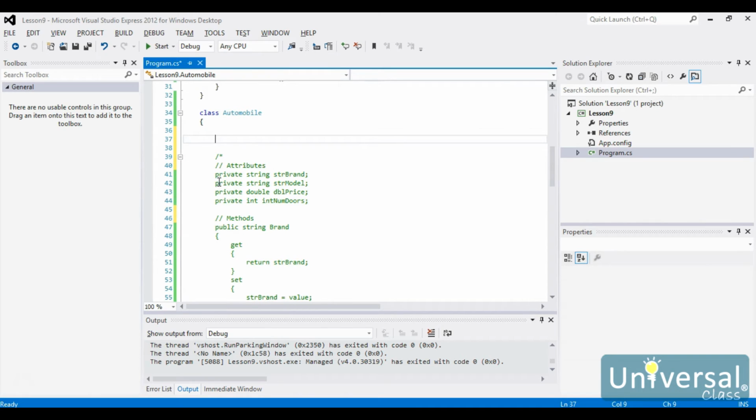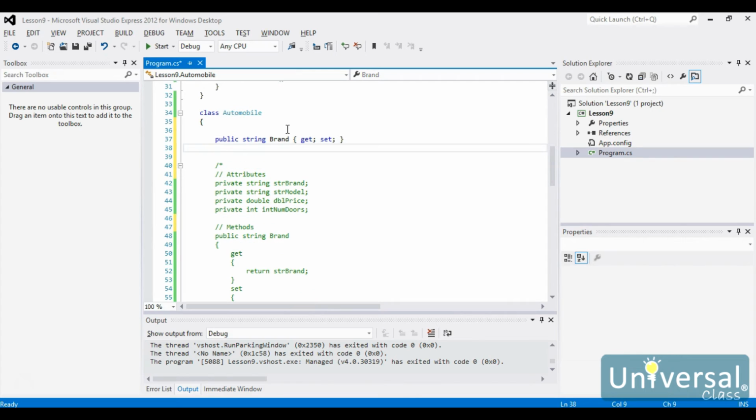Okay, so what I can do is use what's called a default get set. Remember I said that I made this private because I don't want somebody else to be allowed to look at it, and I gave it a variable name. Well, what I can do is make a public string for brand, and then at the end here, in curly brackets, I can do get set like this. Now this makes it where anybody else is able to reference the brand, and it will automatically get and set it.